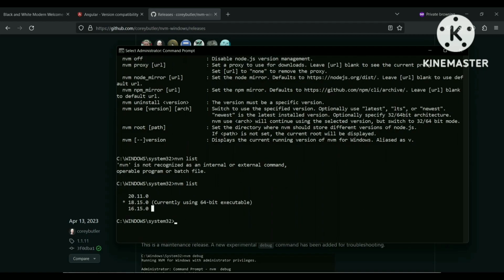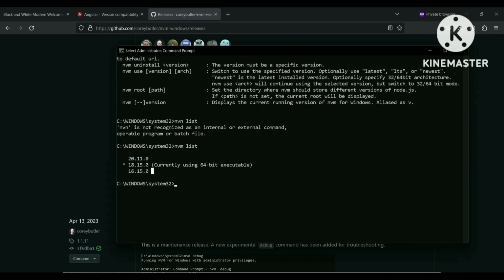The next topic is how to install a new node version. Type nvm install. Suppose I want to install 14, so I provide 14.18.1. It is downloading Node.js version 14.18.1 on my system. It will take some time depending on the internet speed. I will return once this is downloaded.